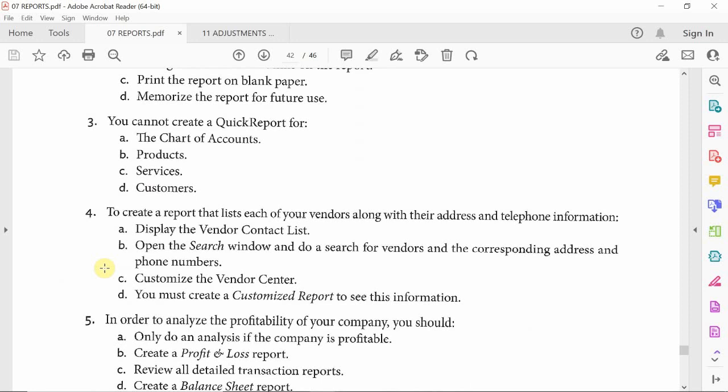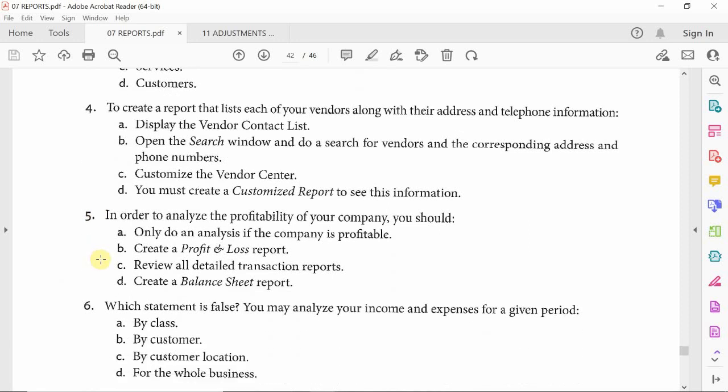So again, I did not show you an example, but in this case, if you go back into the PowerPoint, you run that customer contact list, it should give you the customer's name, their address, their telephone number, all that information, right? It's their contact list. Okay? So A is correct.